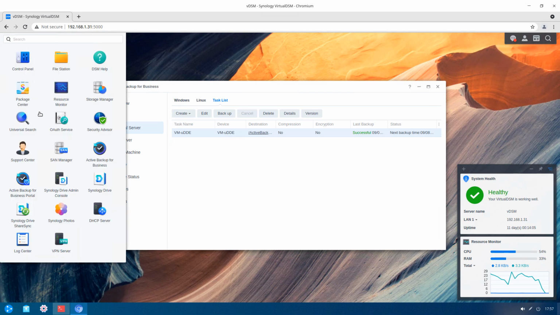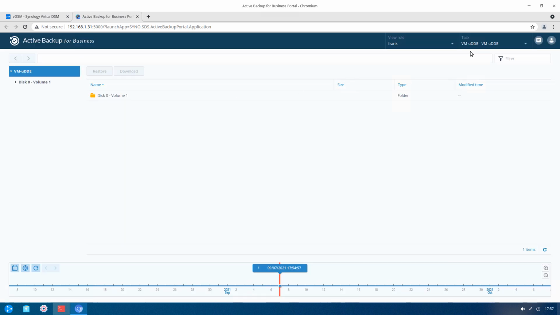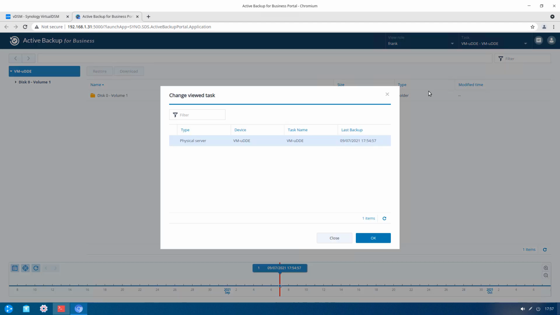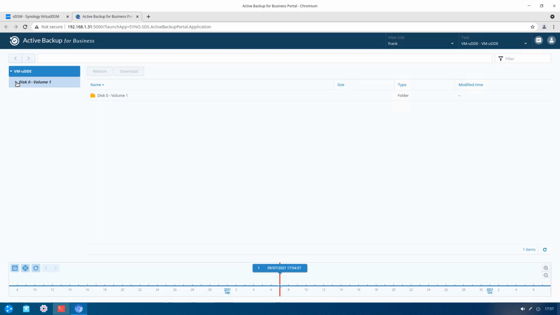So whenever your device is finished backing up, you're going to be able to open the Active Backup for Business Restore portal, and you're going to be able to restore any of your files. So this portal will allow you to go through and pull up any task you have. So for example, if you have 5 machines backing up, you'll be able to come in and look at all the backup information for those machines.